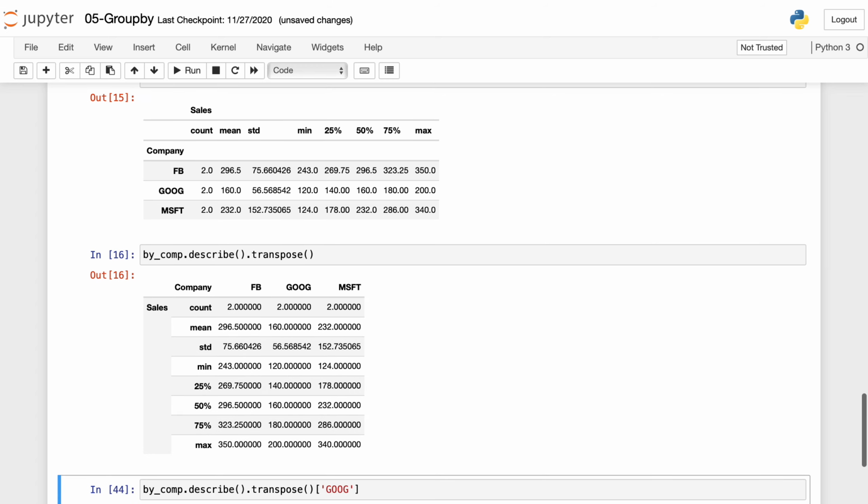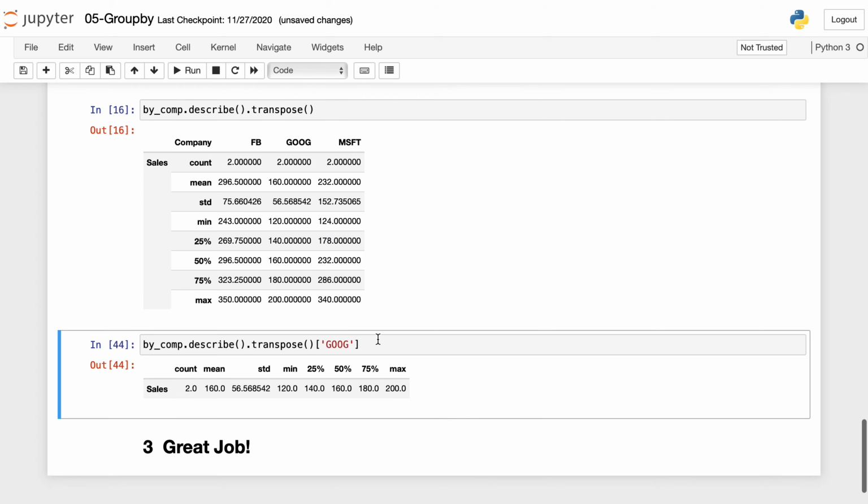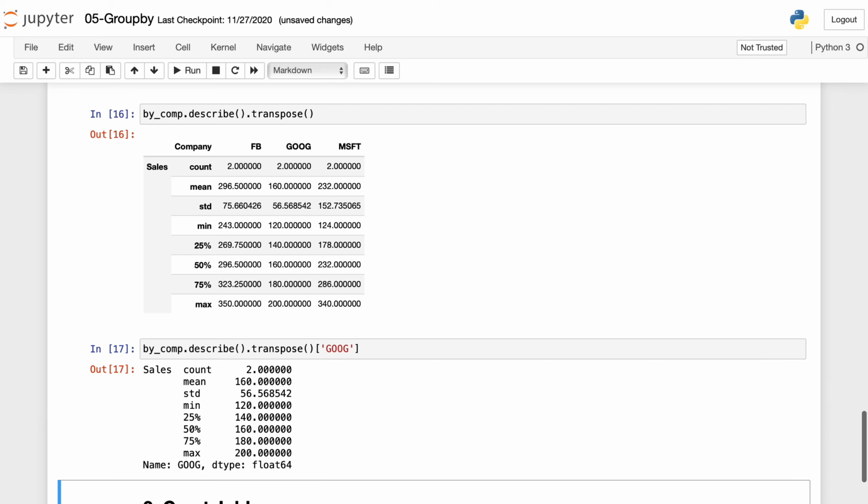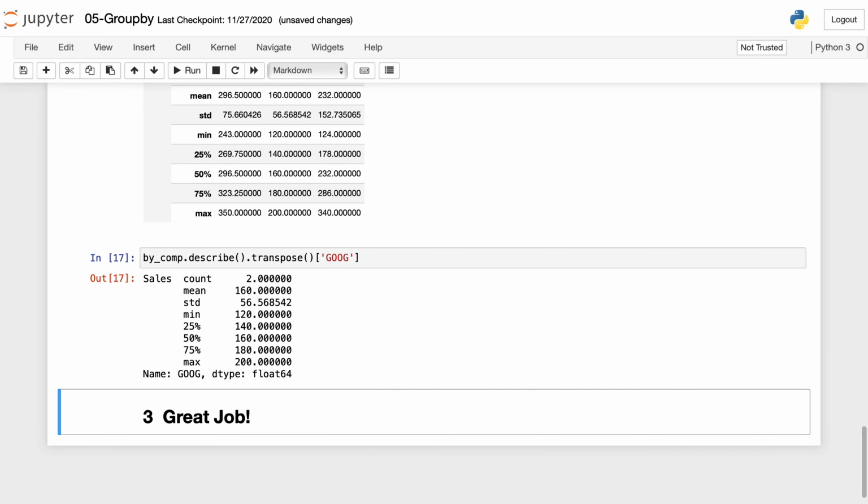You can do transpose also, which will basically transpose rows to columns and columns to rows. You can do transpose on a particular selection. Suppose you want to transpose only GOOG, so all the values in GOOG will be transposed. As you can see, 260 comes as a row. As you can see, it came here.